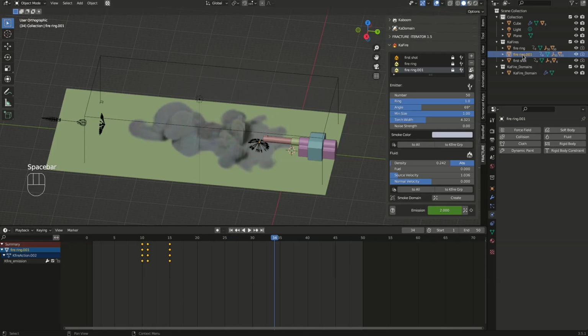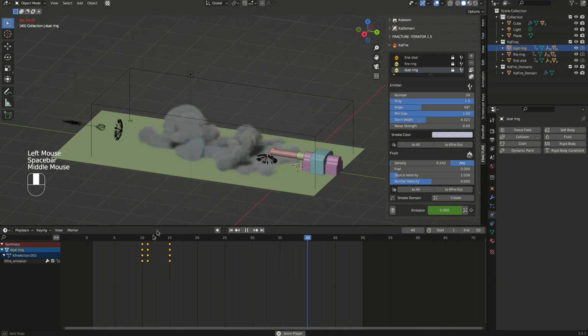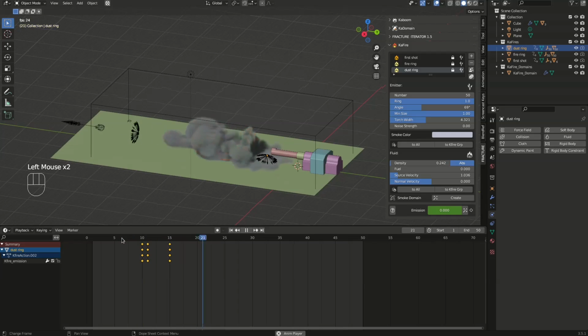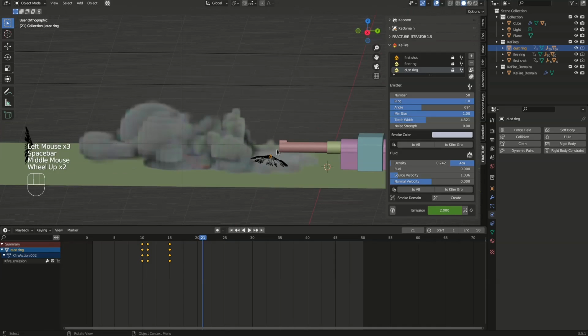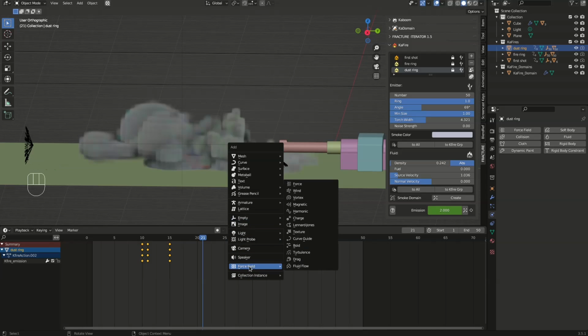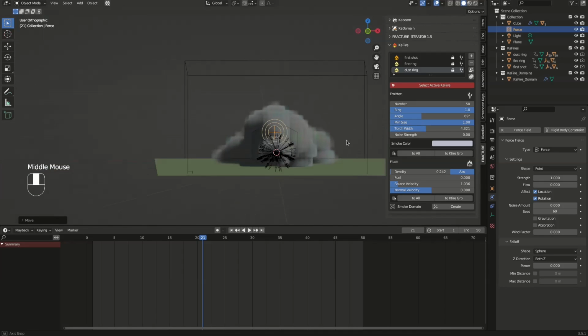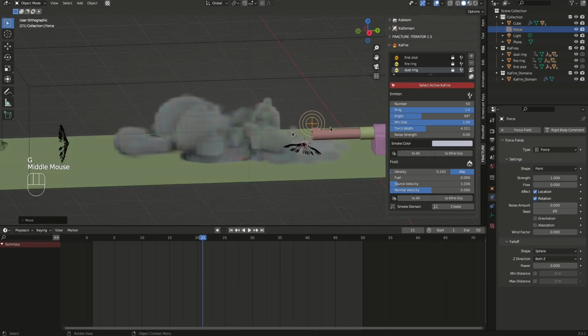Not so bad. We'll call it dust ring. Yeah. This is not so bad. I can add a force like that. Let's add a force field. I will add a basic force like that up there. Okay, I will add something like 5.